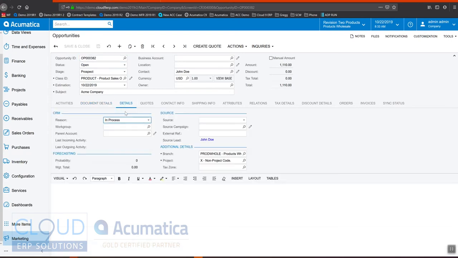And what we can see here too is under details, we have a probability of 0 because this stage is still prospect. But as we advance through our stages, and again, this is configurable, the qualification stage, for example, weights this at a 10% probability, which takes our total amount of our opportunity and takes 10% off that and gives us a weighted total. This helps you with your forecasting reports.